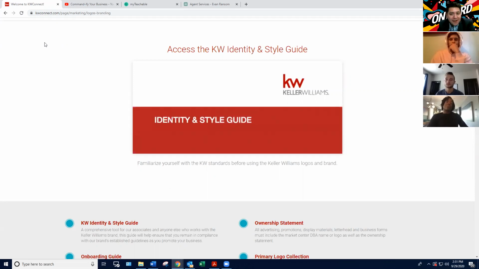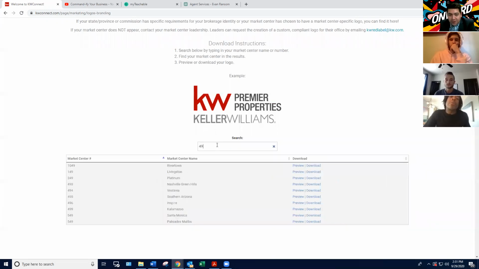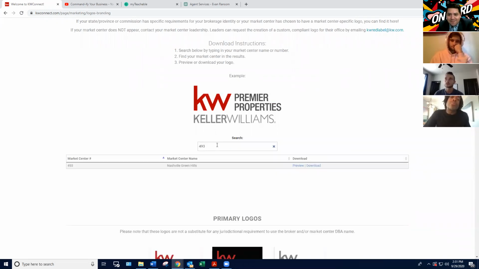From an agent perspective, you probably would never have any need to read this unless you have an interest in graphic design. But if you scroll to about the middle of the page, this is where you can get the logo. Our market center number is 493. We will ask you for this number over and over on every piece of paperwork you ever submit to the office. So memorize it now, 493. I promise, it's all the time.